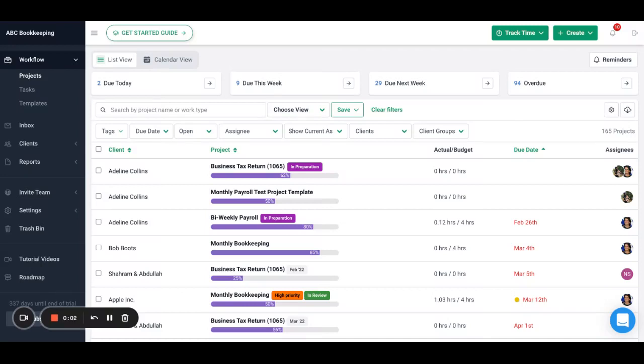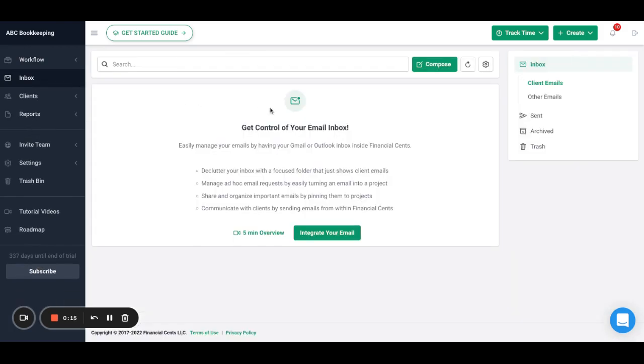In this short video, I'm going to show you how you can integrate your Gmail or Outlook inbox with Financial Sense to better manage your emails. So the first thing you want to do is go to the inbox tab in Financial Sense. Here, you'll see get control of your email inbox and some of the benefits of integrating with your email. You will have the option to watch a 5-minute overview, but when you're ready, you can integrate here.